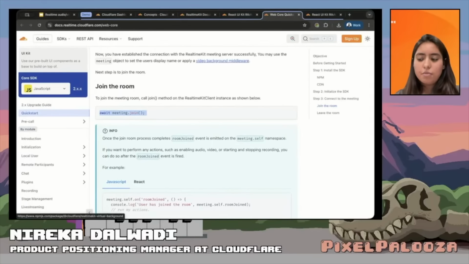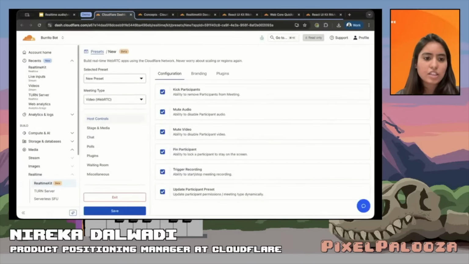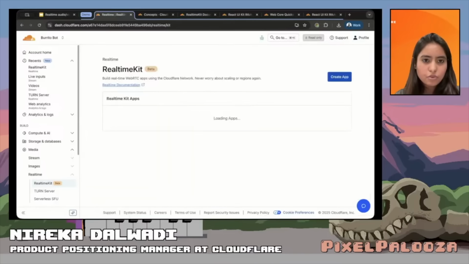Now, once you sign up, let me show you what you also go through. So this is the dashboard, the RealtimeKit dashboard.